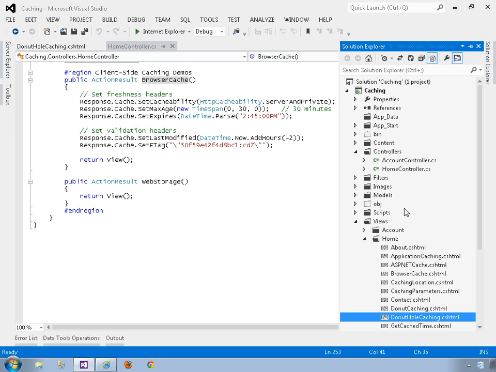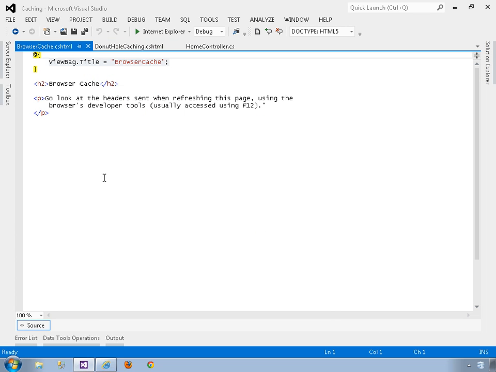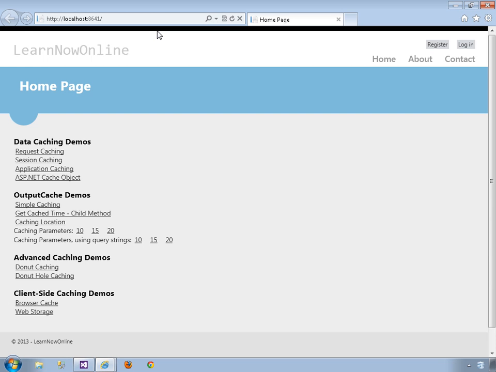All right, and look at the browser cache view here. And there you can see that all it has is static text. All right, so I'll go ahead and run this and click on the browser cache.